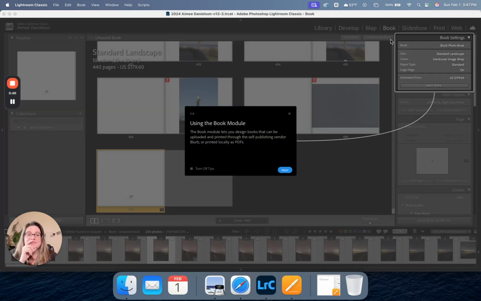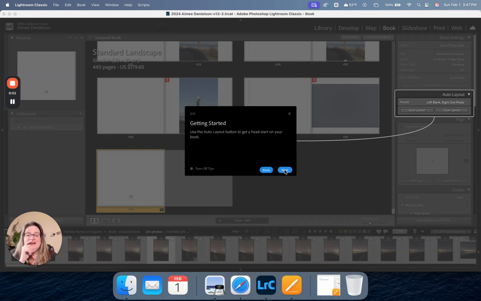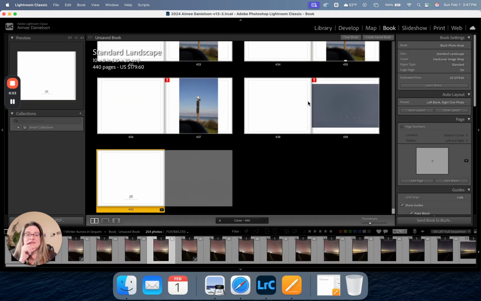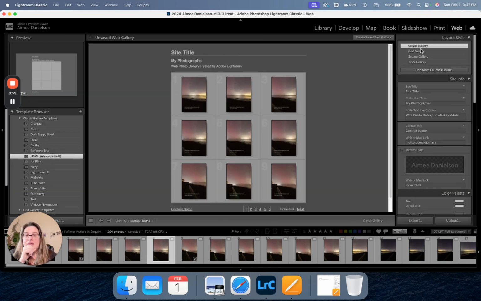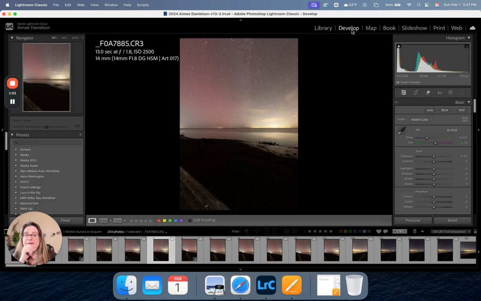Slideshow, see, it's like prompted me because I don't ever use this. Okay, here we go. Slideshow, print, and then web. I don't use anything. The only thing that I'm going to go over is library and develop.